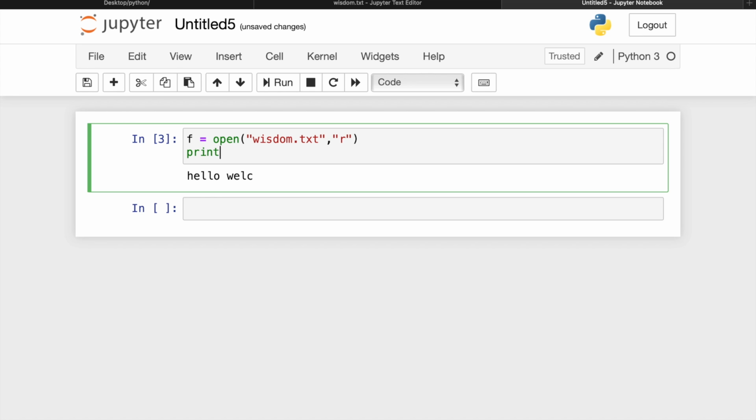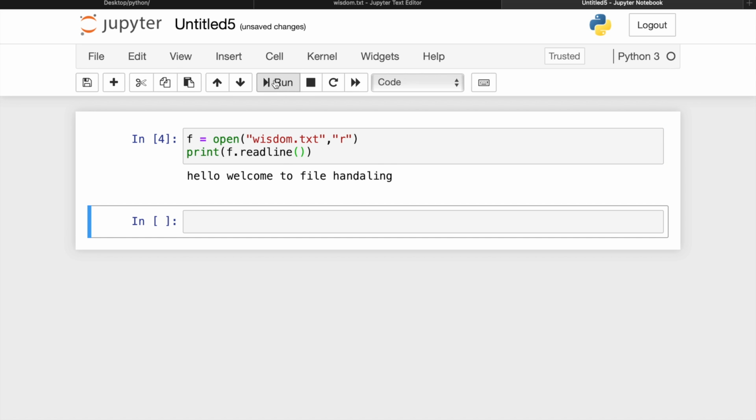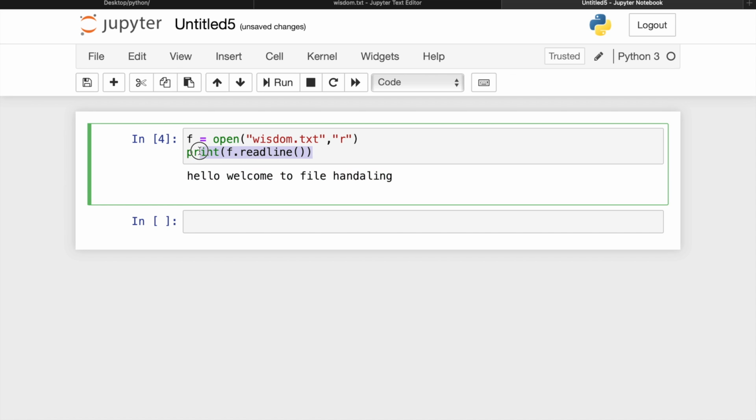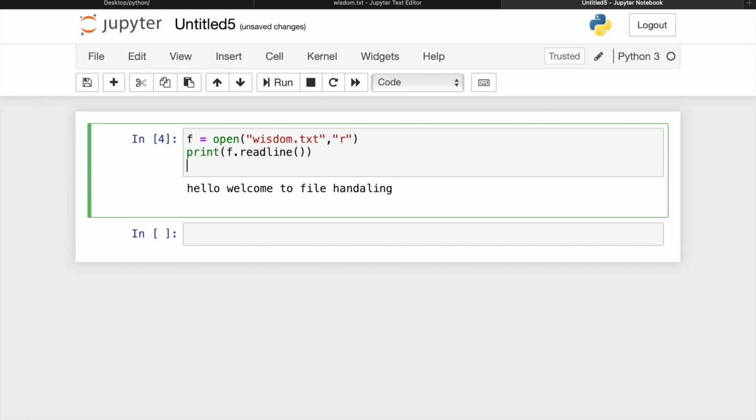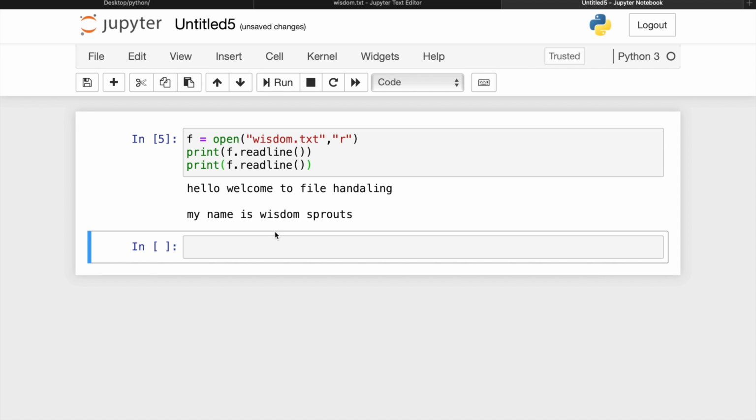Now if you want to read a particular line, suppose the first line, you have to write print f.readline and run this program. So you will get the first line. Suppose you have to get the second line, then you have to write f.readline again, then you will get the second line. So this is how the readline function will work.